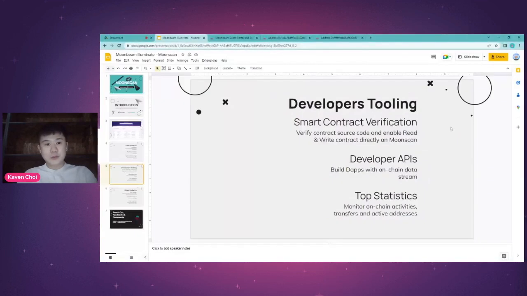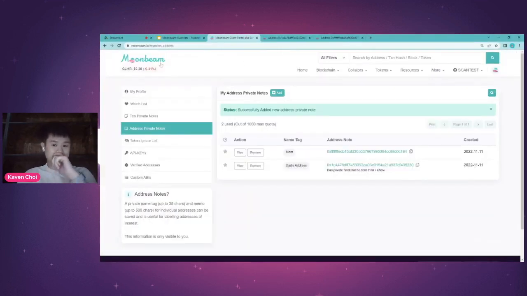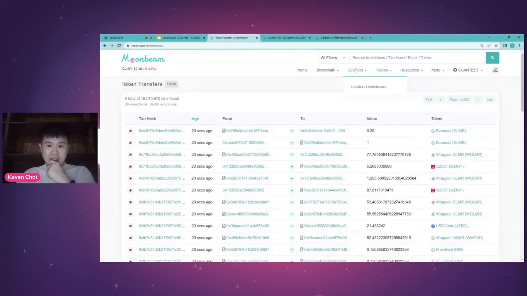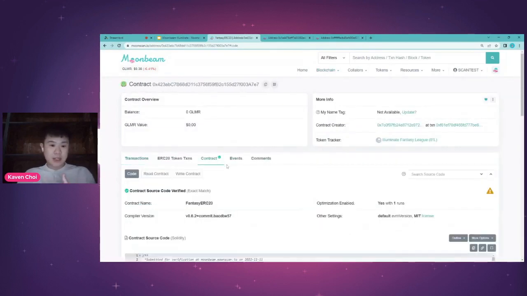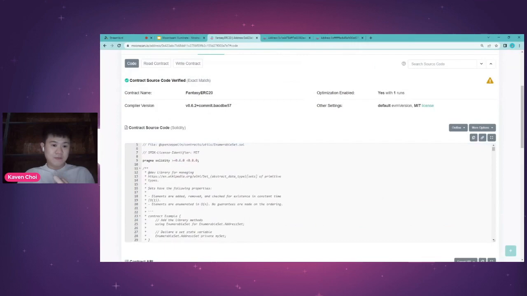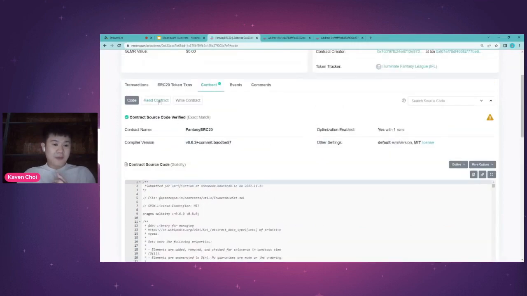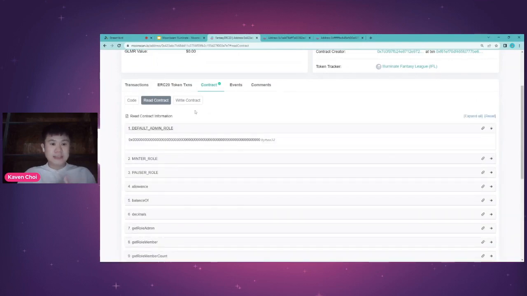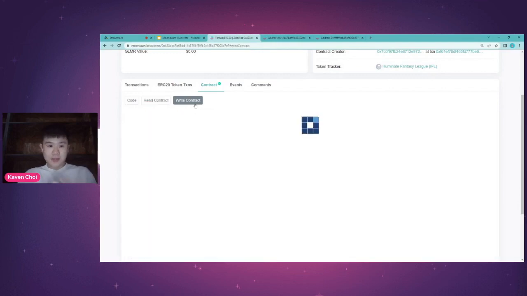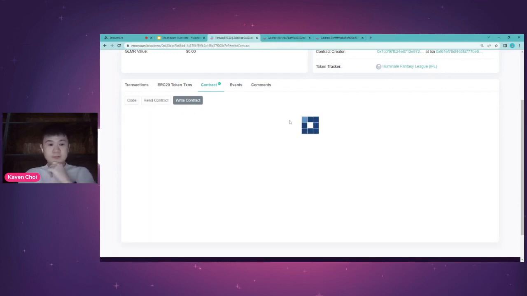So let me go through them with you again here. Let's jump into verified contracts. If you see here, we have a list of all contracts that are verified on Moonscan. Once you jump into an address here, you're able to see that this is being verified. Here you have different options, which is the read contract, where you read the on-chain state, and we also have the write contract, where you can interact with the contract directly.